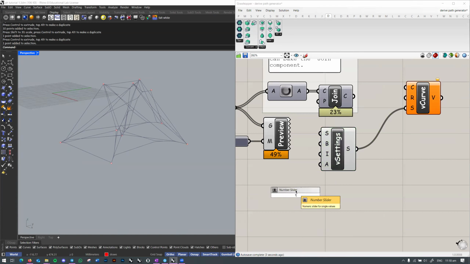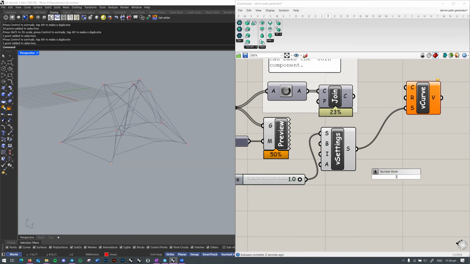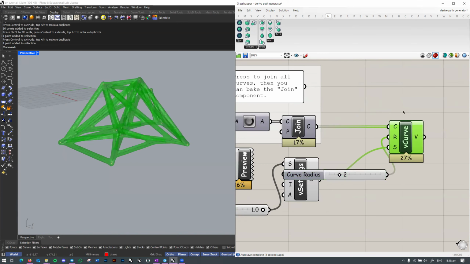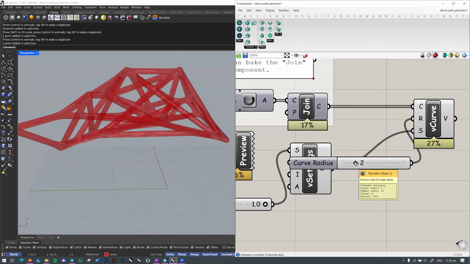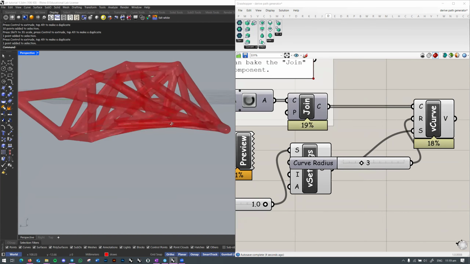And size of voxels, I'll leave it, say 1. 0.1. Okay. Let's say I want my radius to be, let's say 2. And now if I plug in the curves to the curves component, we have this 3D volume now. And if I increase the radius of the curves, you see it gets larger as well, right?